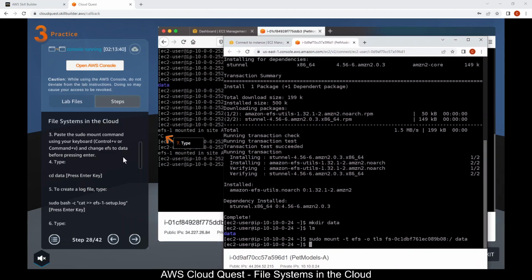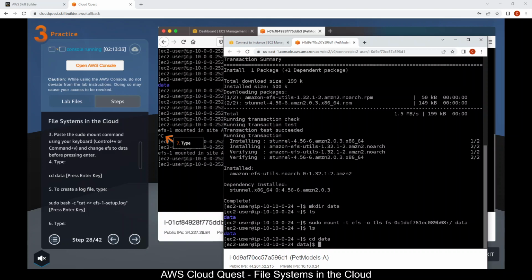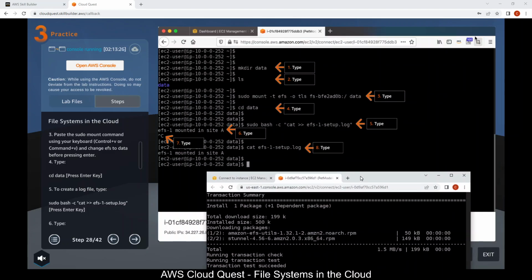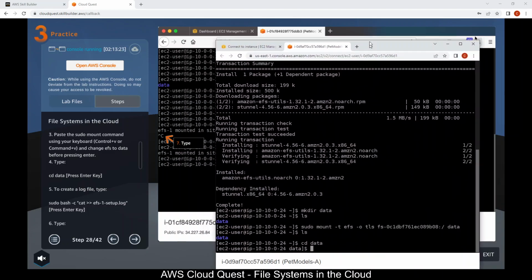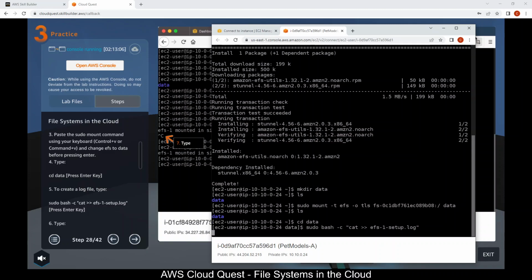Okay, after that, we would go into data, then we will create a log file, sudo bash -c cat at efs1 setup.log, enter.